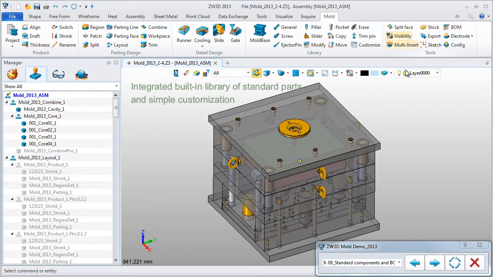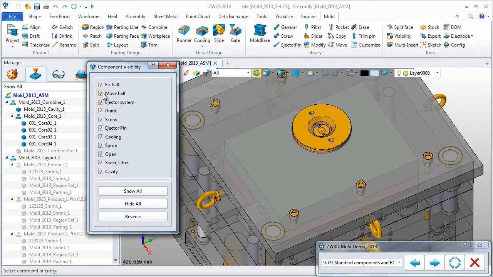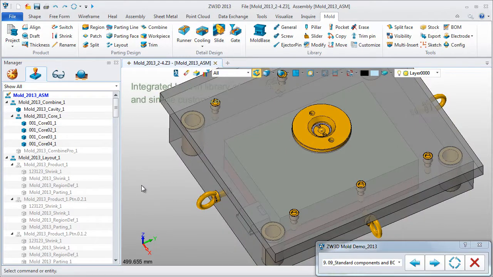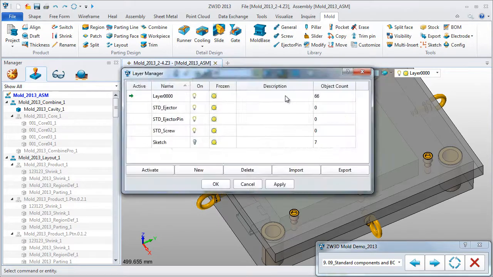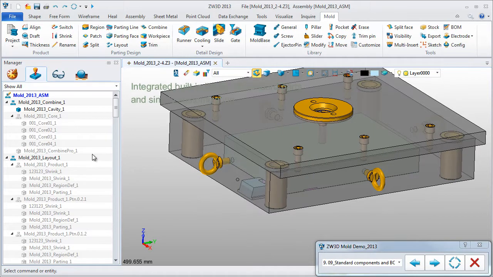Besides the mold base, ZW3D can also insert different kinds of parts from the library, such as an injection beam, screw, and many more. After inserting the standard part, the hole will be created automatically, which keeps the association. For example, here we want to insert a screw to lock the cavity. Before that, we can use the visibility to hide some unnecessary components so that we can see more clearly, and use the layer to open the located sketch point.